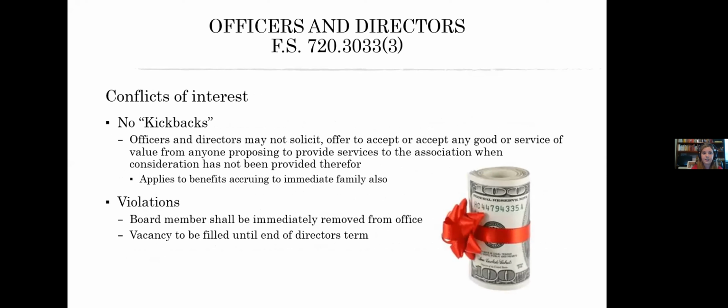No kickbacks. So that means no financial benefit, again, to the individual board member. So if you award a contract to an irrigation company, we're not going to see gift cards, cash, or discounts being given to the board members who voted for that, or their family.